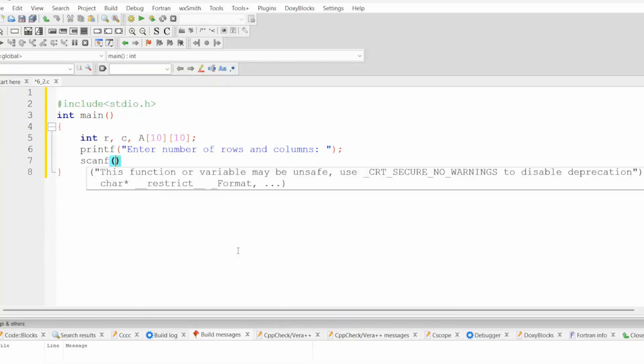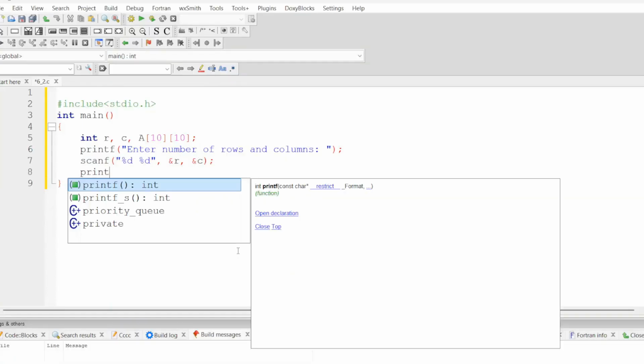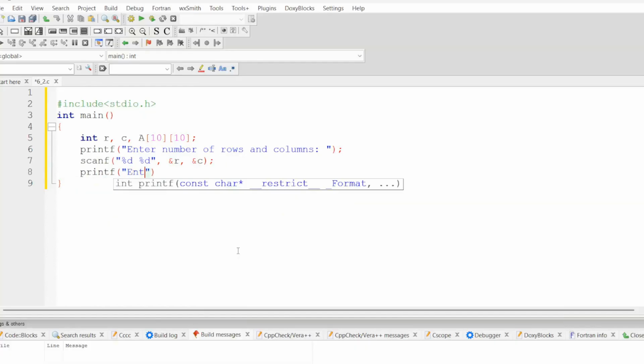Next, I scan from the user %d and %d for row and column. Okay. Now I print: enter elements of the matrix.